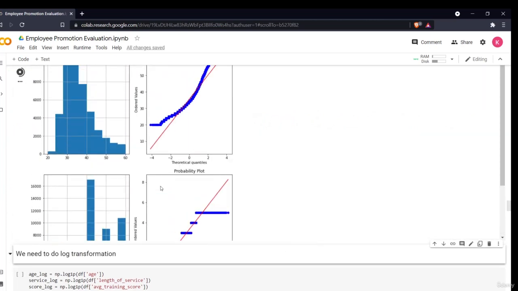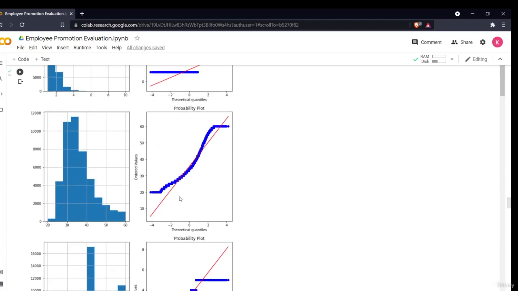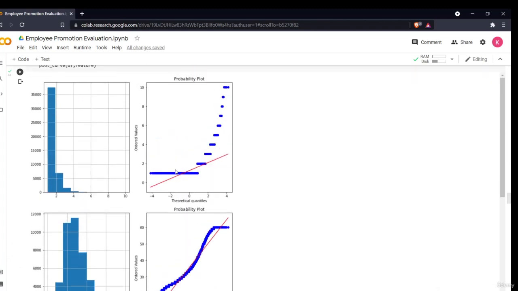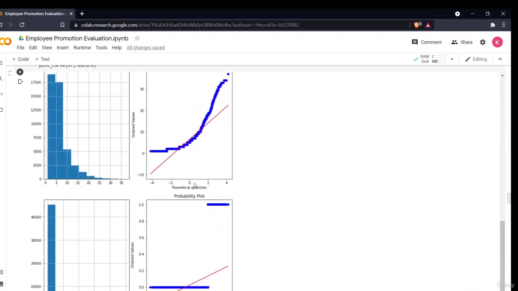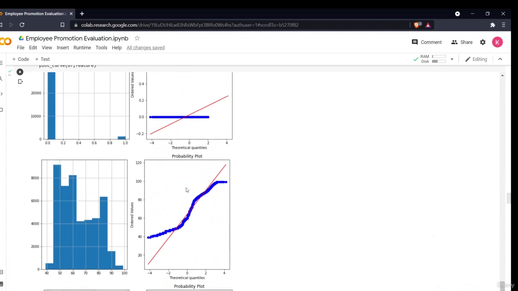So as you can see, these are not that normally distributed. They are deviating from the line. If they were on the line, that would mean they are normally distributed, but these are not distributed very well. So we'll do something about it.